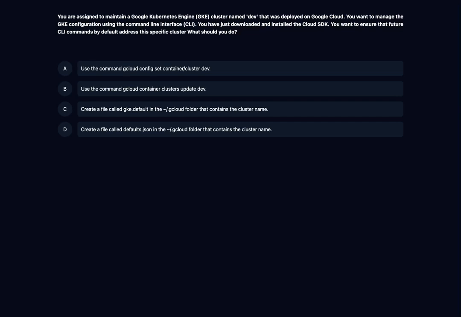You are assigned to maintain a Google Kubernetes Engine (GKE) cluster named Dev that was deployed on Google Cloud. You want to manage the GKE configuration using the Command Line Interface (CLI). You have just downloaded and installed the Cloud SDK. You want to ensure that future CLI commands by default address this specific cluster. What should you do?